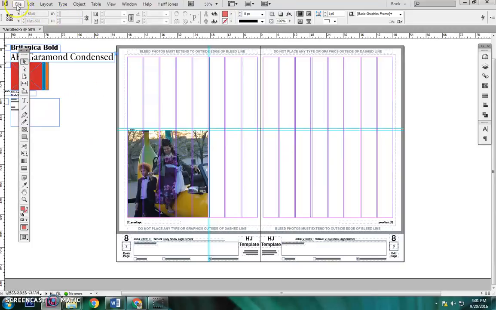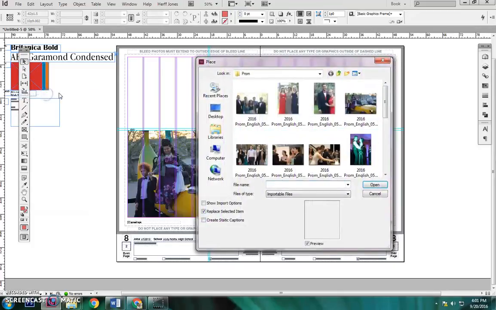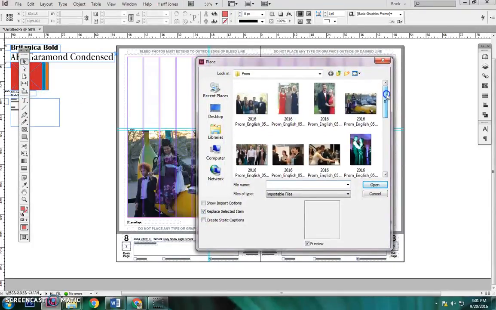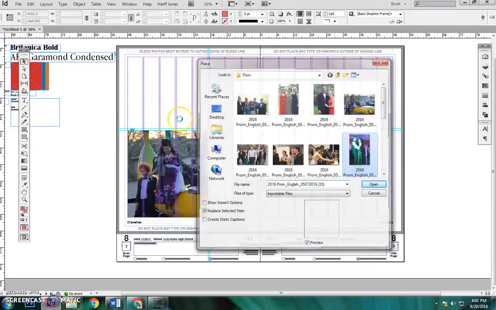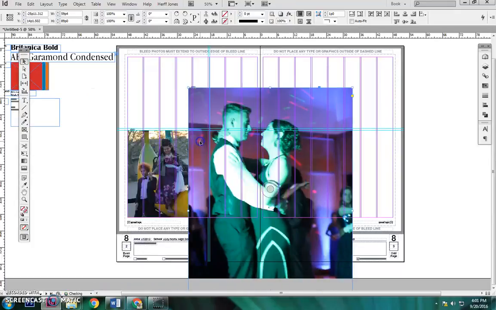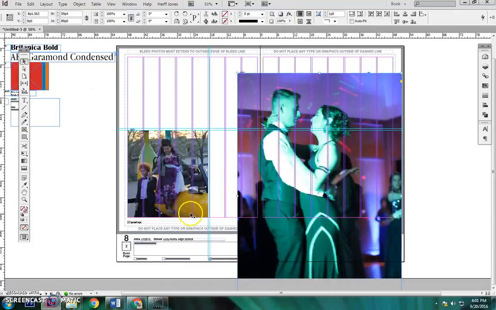Click outside. Make sure you don't have that photo selected anymore to place another photo. File, Place. And now I'm looking for a photo that's more vertical that I want to put next to it. So I'm going to choose this one of people dancing. I'm going to place it off to the side. And I'm going to try to fit this photo right here. Zoom. Well, not yet. I'm not going to zoom in yet.